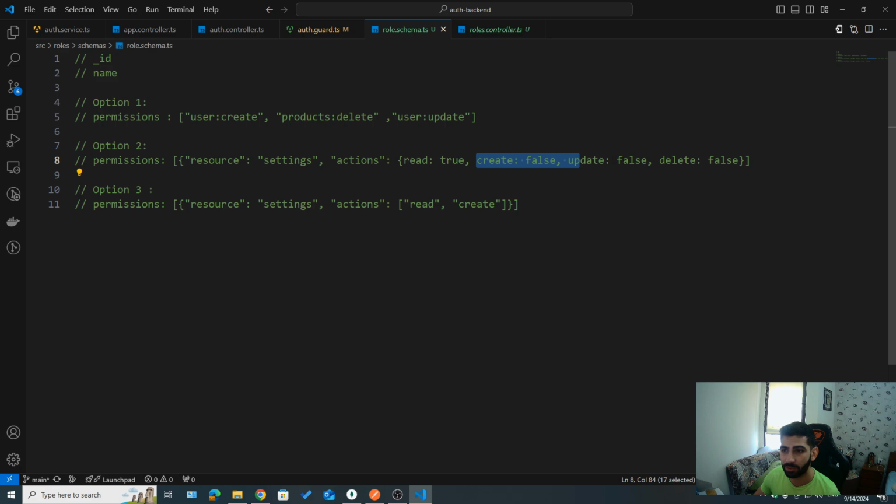But since create is false, update is false, and delete is false, this user cannot perform create, update, delete on this settings resource. They can only read from it. This way, as you can see, is grouping the sections all together. So here, this object is all about the resource settings. It is organizable, okay? However, it is a bit more complex and a bit more difficult to actually compare. So if we have some permissions that are required for a route, in order for us to check if this user has those permissions, we need to make sure those keys, if they are true or not, and so on.